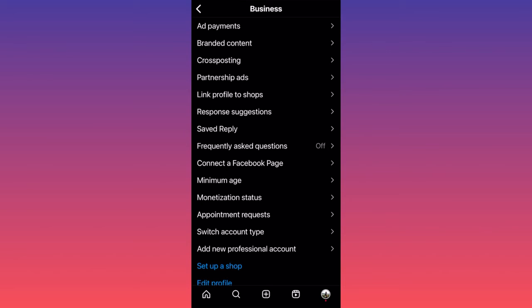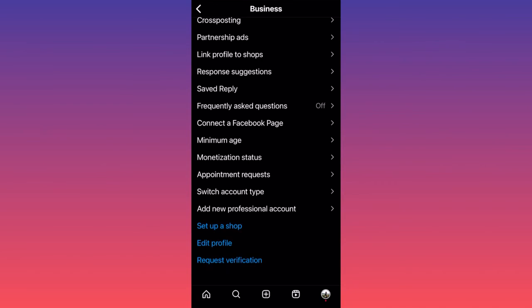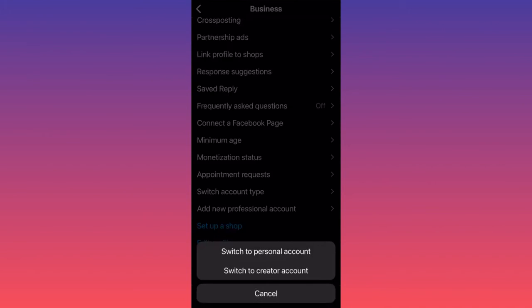I want you to scroll all the way to the bottom and you will see a section that is called switch account type. Let's click on it. Now you have an option to switch from your current business account back to either personal account or creator account. This is how easy it is.